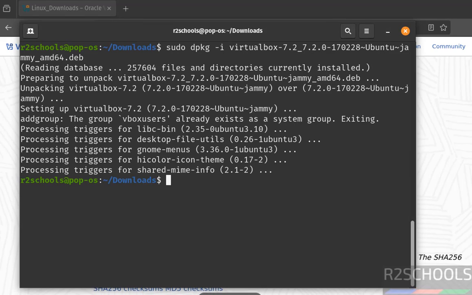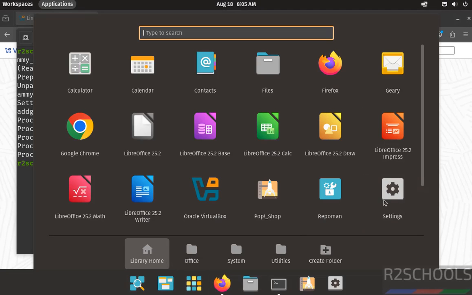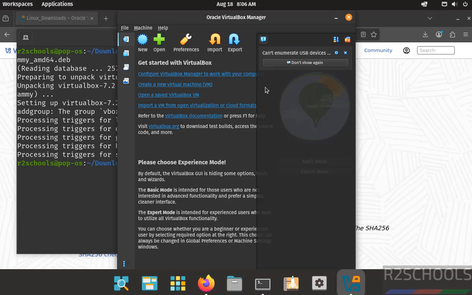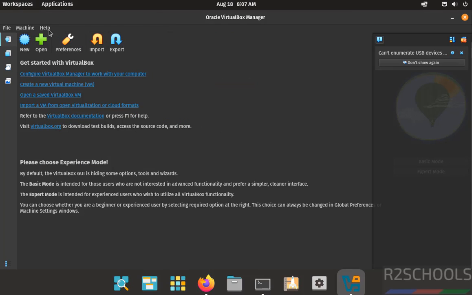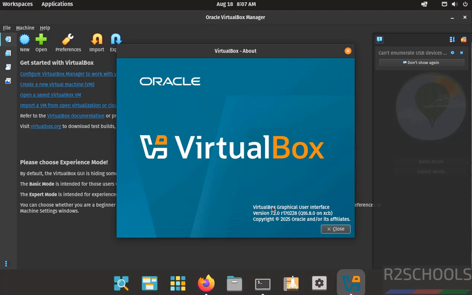Now go to show applications. Then see here we have the Oracle VirtualBox. Click on it to open. See, you got the VirtualBox. Let me maximize it. Now verify the version. Go to help, then about VirtualBox. See here its version number is 7.2.0.